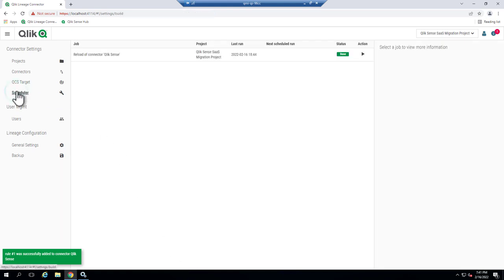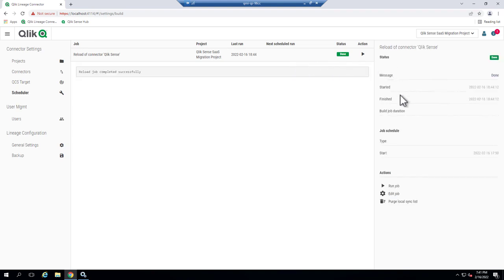And then we're going to go to the scheduler, and we're going to kick this off by clicking on the play button. Now, this could be scheduled from a job on a particular schedule that you choose, but in this case, I'm not setting up any of those. I'm just going to run the job. Okay, so the job has run successfully.